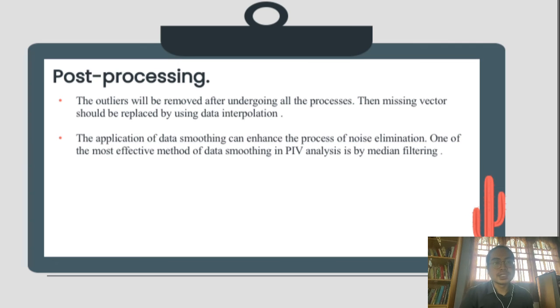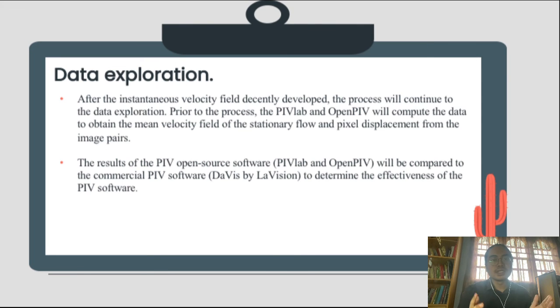The final section of PIV post-processing is data smoothing. The application of data smoothing can enhance the process of noise elimination. One of the most effective methods of data smoothing in PIV analysis is median filtering. Hence, the process of data smoothing can be done by enabling the local median filter during the post-processing. After the instantaneous velocity field is decently developed, the process will continue to the data exploration.